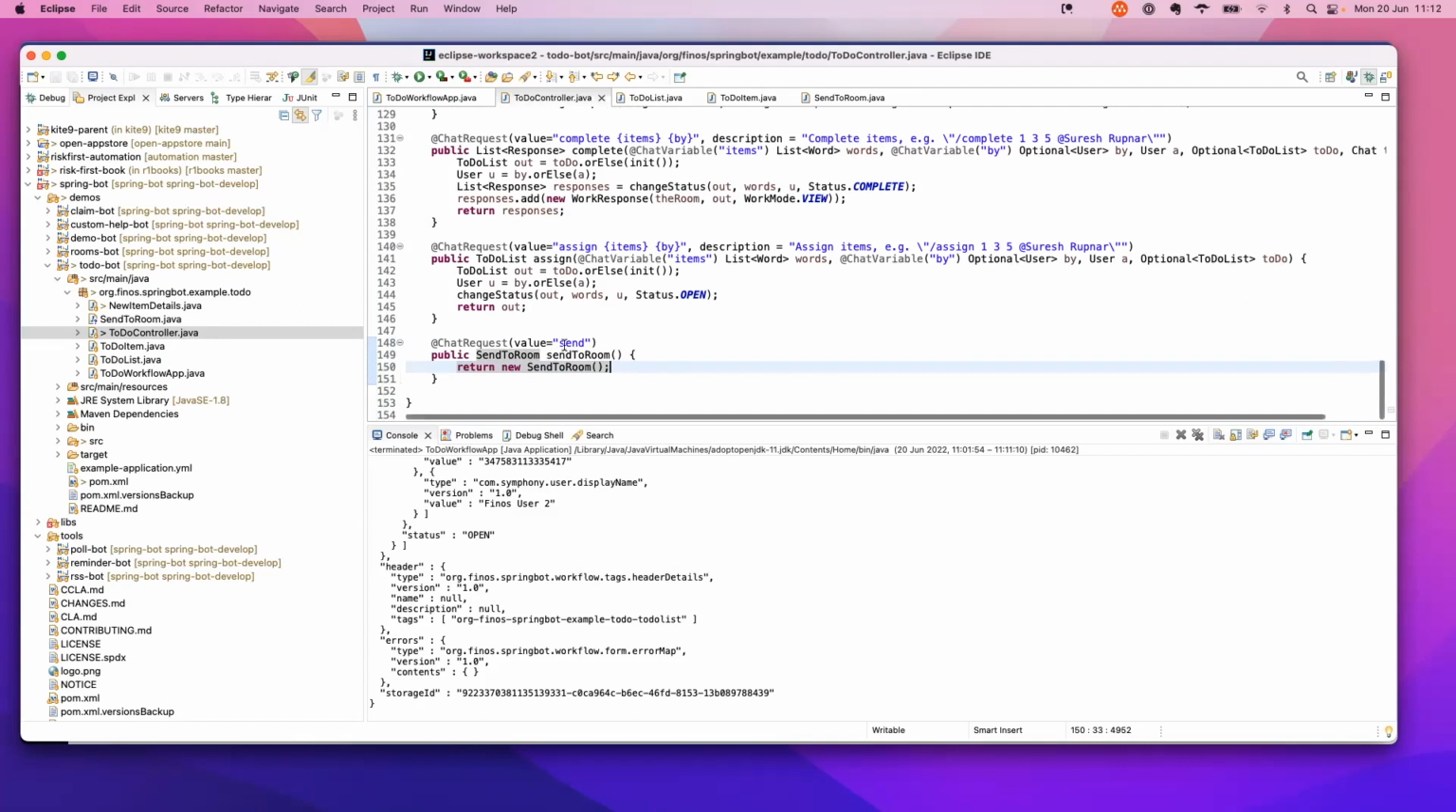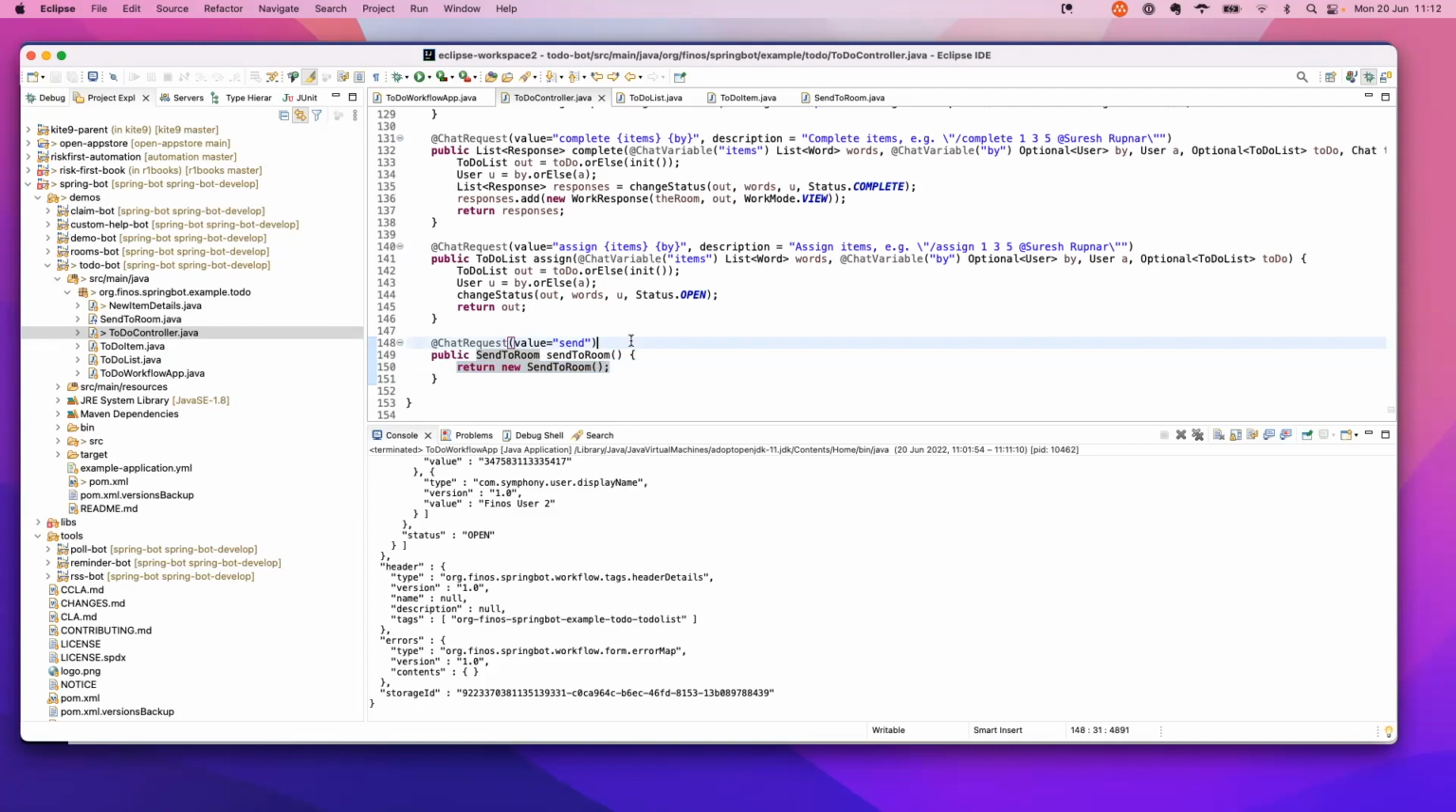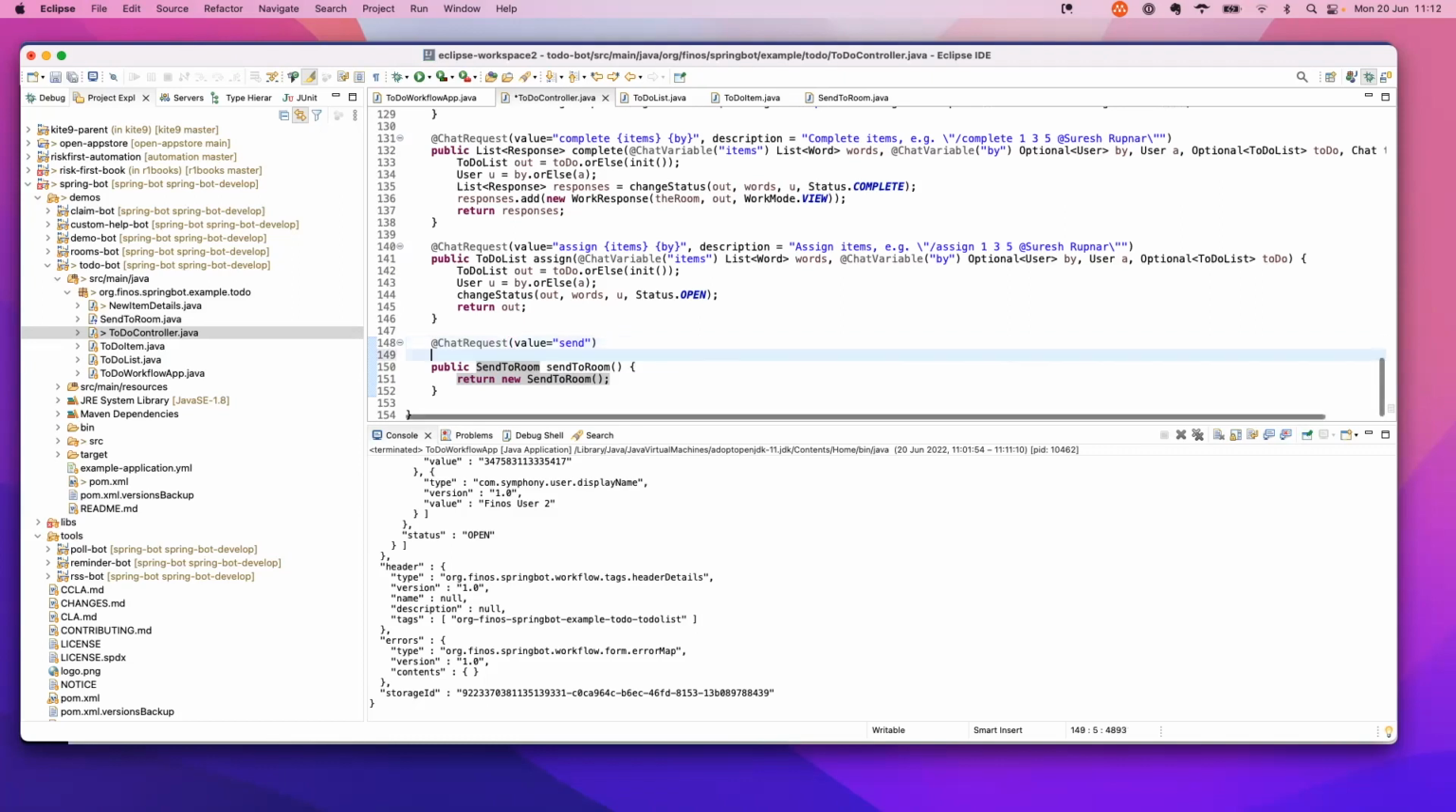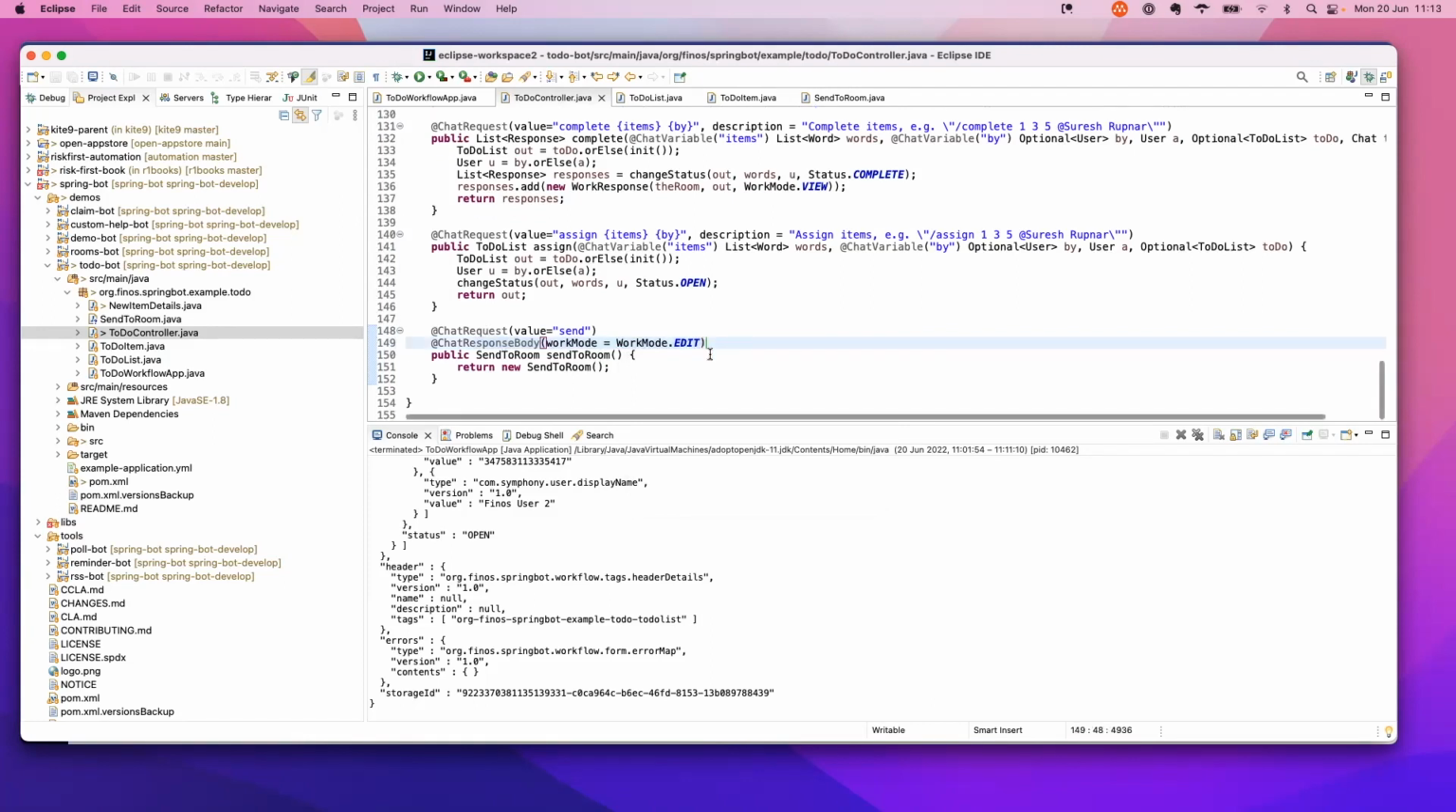Okay, so basically when I type in send, it's going to return me a new empty form of send to room. Now, by default, this will be sent in sort of a read-only mode or a view mode. So what I'm going to do here is add chat response body, work mode equals edit, and that means that the form is going to be sent so that I can edit it, and so I type in some details.